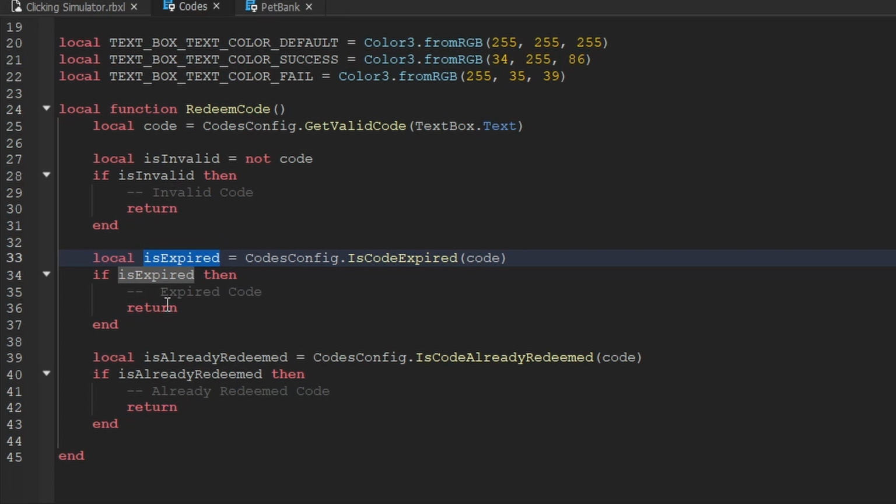Basically, if the code is expired, then we want to stop the function again, and then we also want to notify the player that it has expired. So we'll just leave a comment there because we're not going to do that right now. Then after we know that the code is valid and it's not expired, we also want to check if the player has already redeemed it. And we're going to check that by using the isCodeAlreadyRedeemed function.